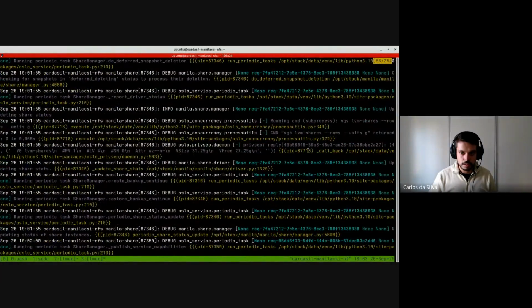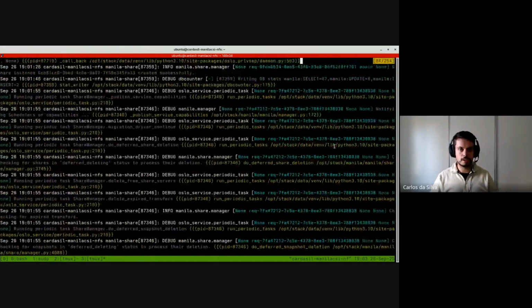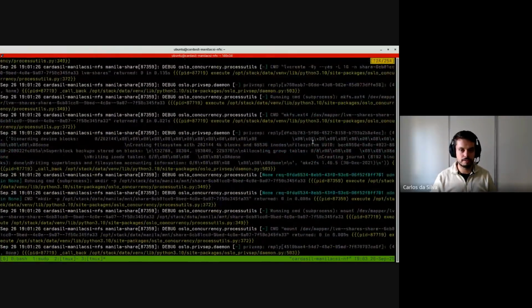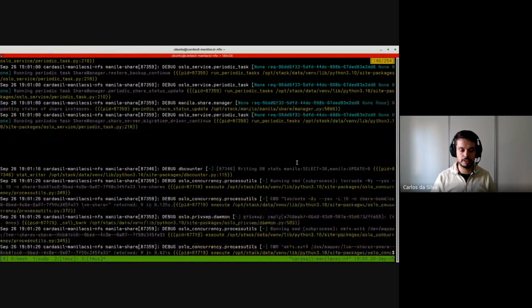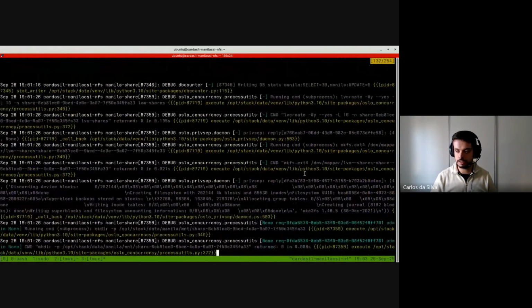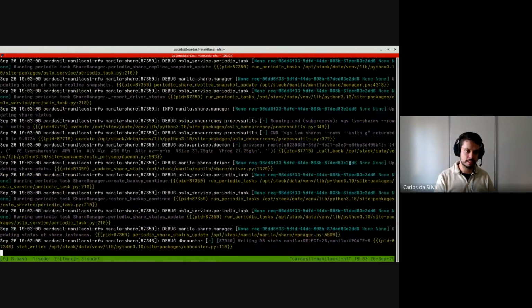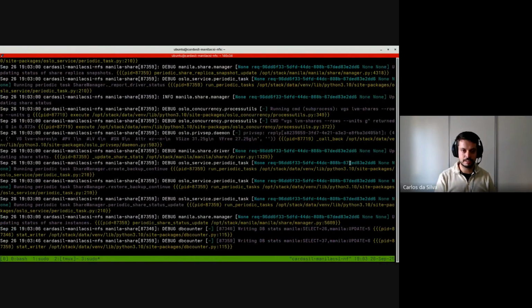All of the logs will be here. So that's how you debug stuff. Whenever you want to create a share and trace it, you first start looking at the API. Then if there aren't any errors in the API, you go through the scheduler, check if there are scheduling errors, and then you go through the Manila share stuff.